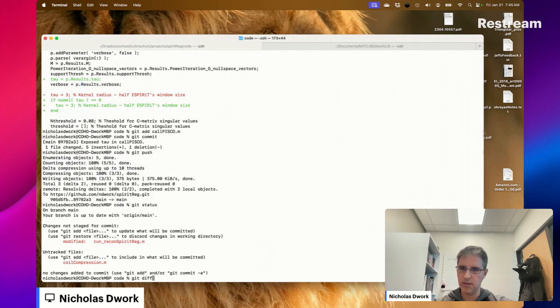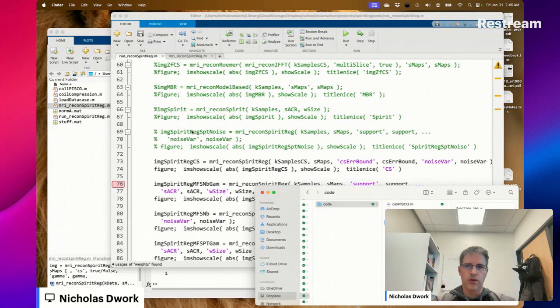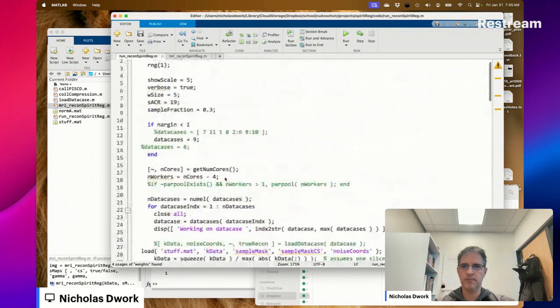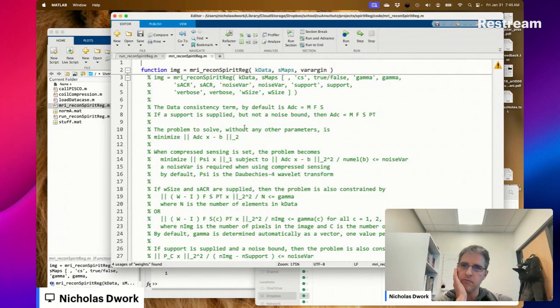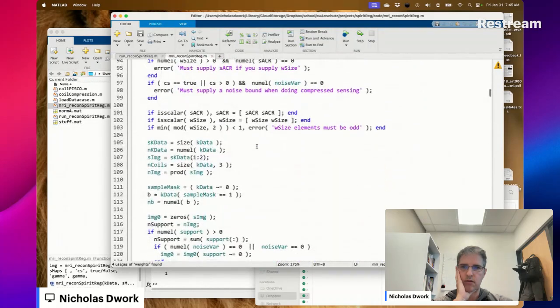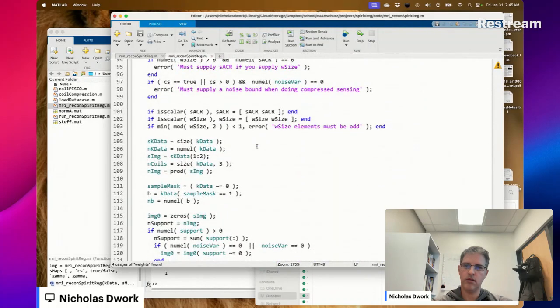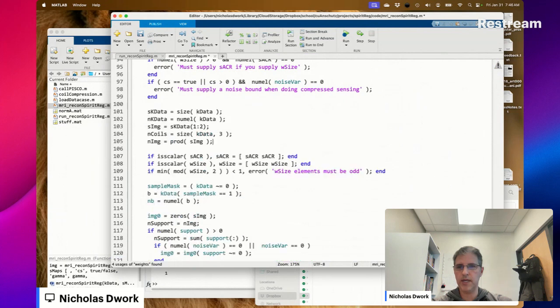Coil compression doesn't work. And this we don't need to change. Okay. Great. I want to know what happens if the sensitivity maps, if just one coil is passed in.